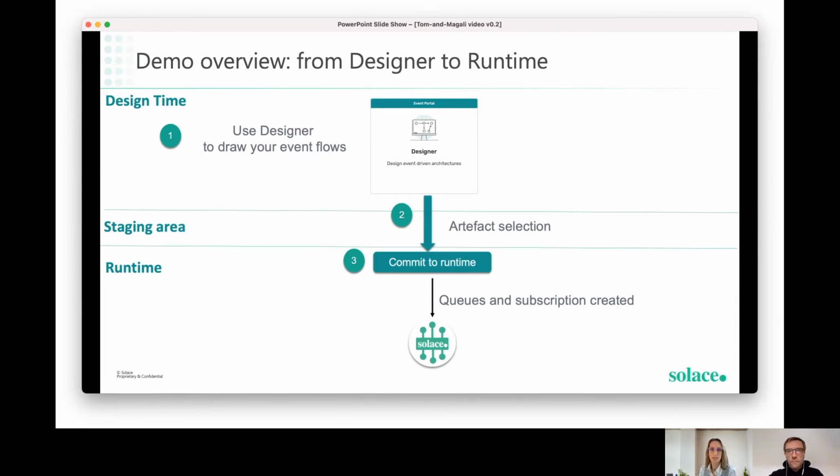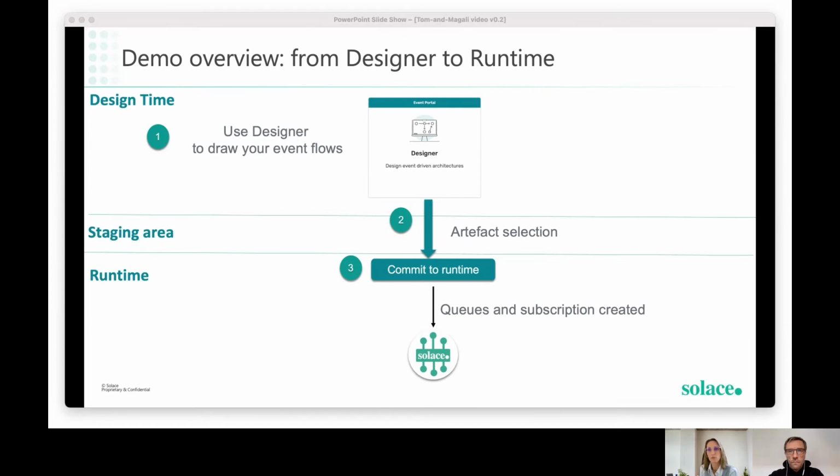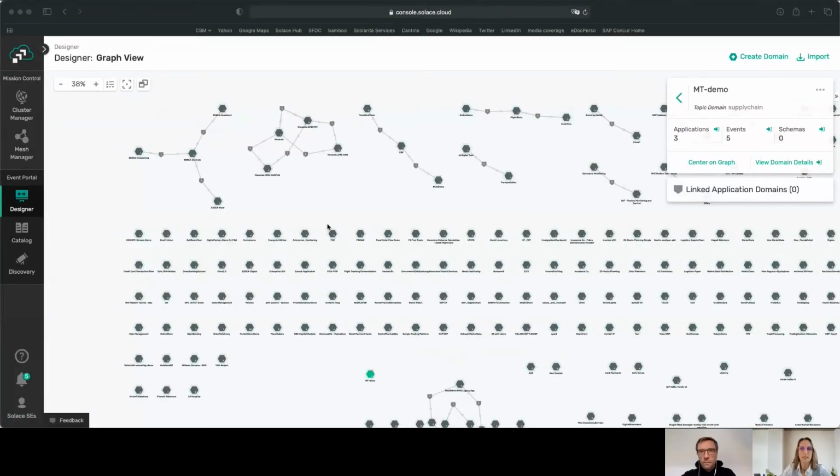So I'm gonna now show you what we have prepared for this demo, and I will move to the event portal designer now. So let me share. Okay, so I'm gonna use this application domain, which is the one we have prepared for this demo.